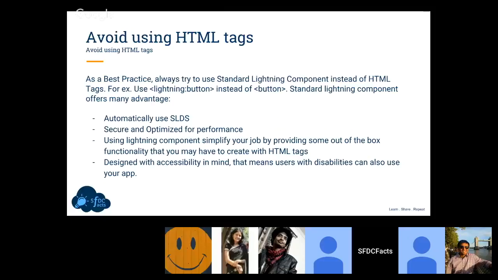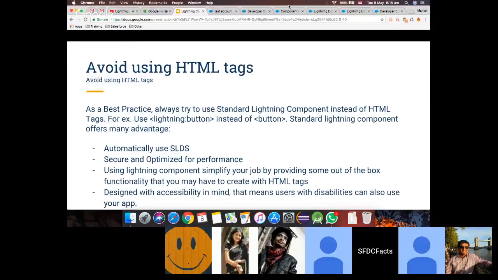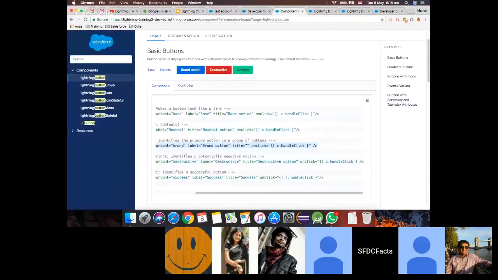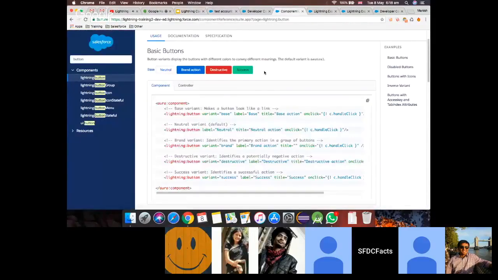Third thing is, using the lightning component simplifies your job by providing some out of the box functionality that you may have to create with HTML tags. So what do I mean by this? Yesterday we saw this Suite.app, and there we were checking lightning colon button. We did see there were five types of buttons. So let's check that application again. So yeah, I was talking about these buttons.